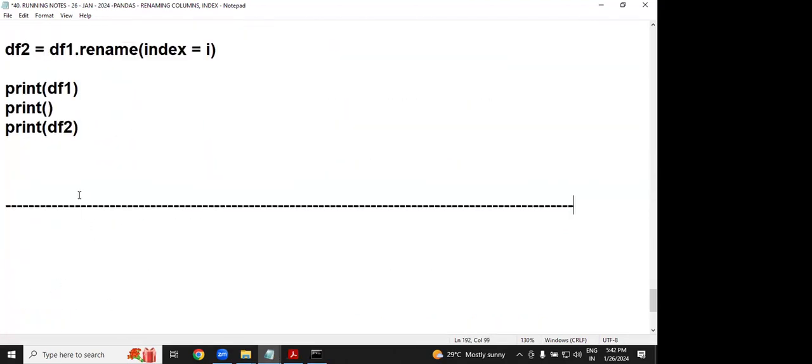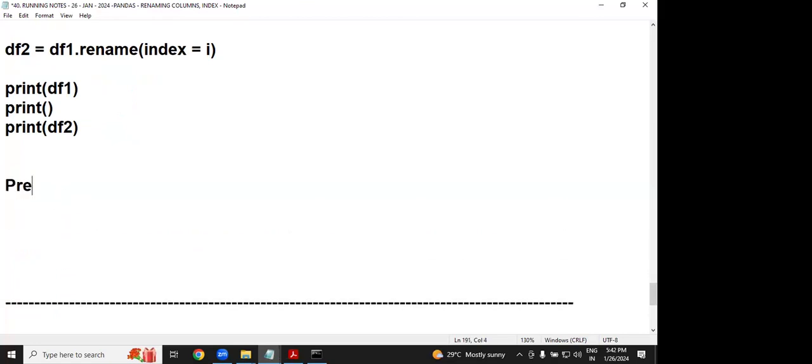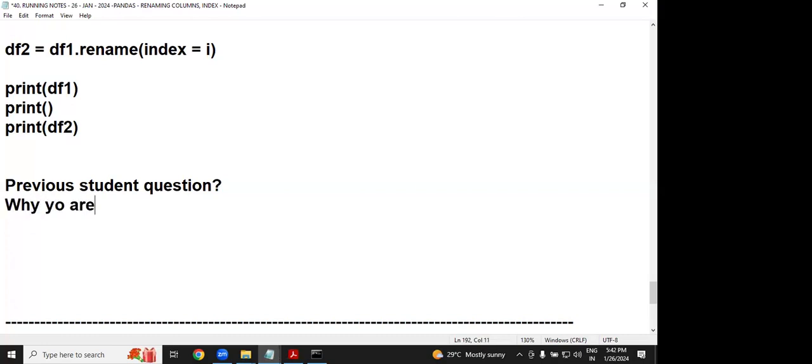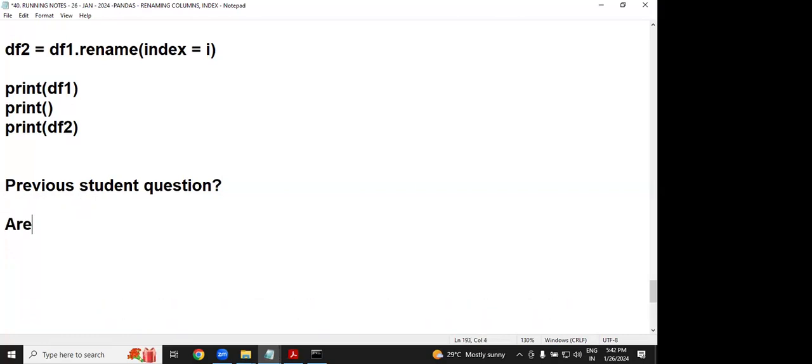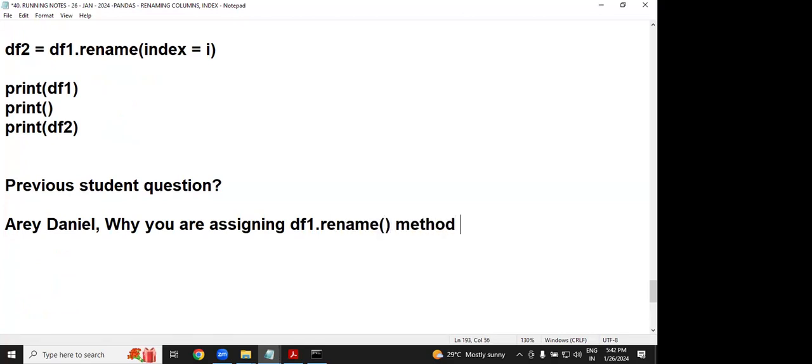Okay, take this example. Previously, one student asked a question. What is the question? Why are you assigning the df1 dot rename method result to another object, as df2? First of all, did you understand the question? The question is: why are you assigning it to this one?